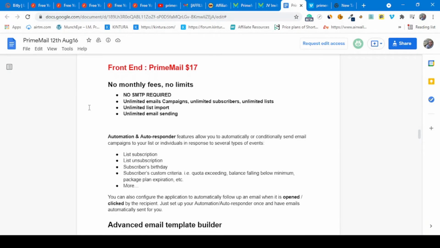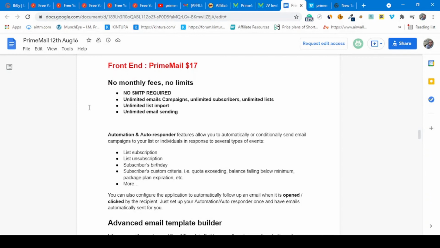You will get a built-in SMTP, which will send your emails. You will be able to send unlimited emails, campaigns, unlimited subscribers, unlimited lists, unlimited list import, and unlimited email sending, which is really awesome.